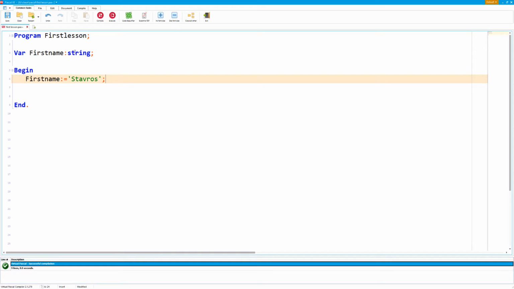So effectively what I've done now, if I compile and execute this program, theoretically we won't see anything happening. All this program is doing is defining a variable with the name first name. It's giving it a data type of string, which means it will store many characters inside. Okay? And all that's happening in the begin and end section here, we're giving the first name variable a value of Stavros.